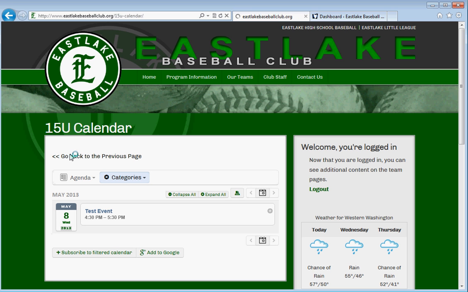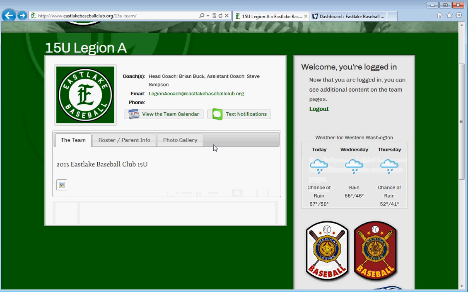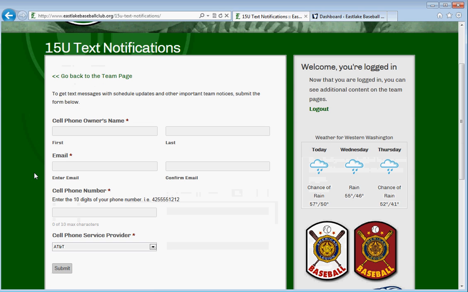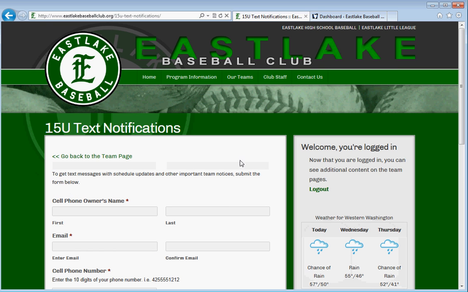We'll go back to the team homepage. There's one other thing you might have noticed there called text notifications. So this allows the collection of cell phone numbers, so that rather than just sending out email messages, maybe if you have something urgent, you can send out a text message. So we collect this database, and then through the Google Mail system, we can set up a quick way of sending out a text message to everybody involved with this team.